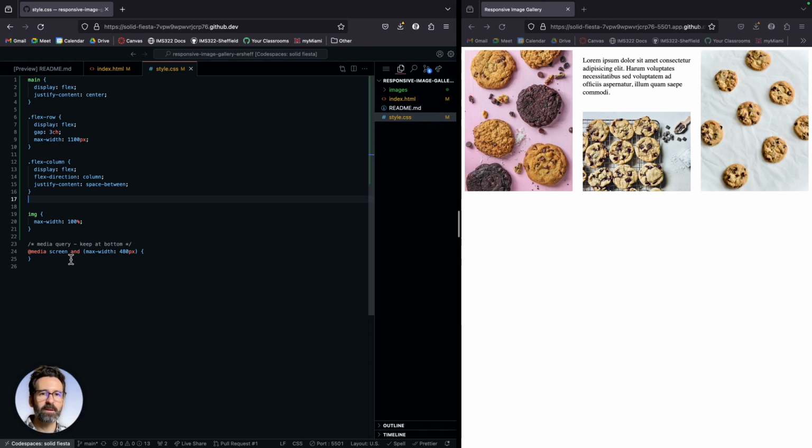I've already created a media query for you in this particular project, and there will always be a couple of predefined media queries in the projects for the class. This one specifically says when the screen gets to be to a max width of 480 pixels, what do you want to change? When our window is that narrow, when it's 480 pixels or smaller, what do you want to change about the layout here?